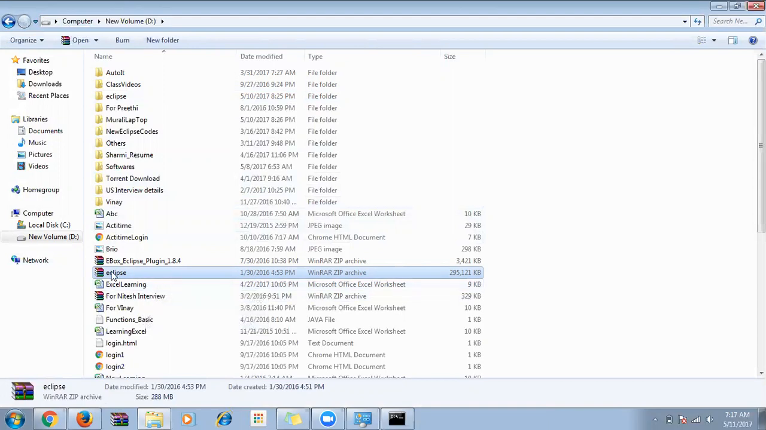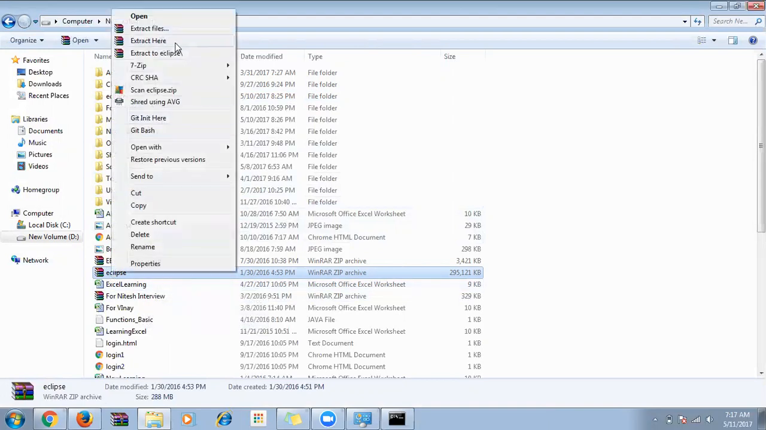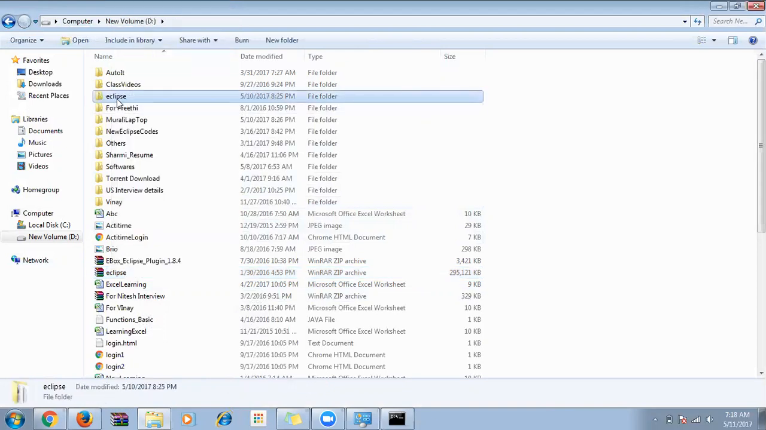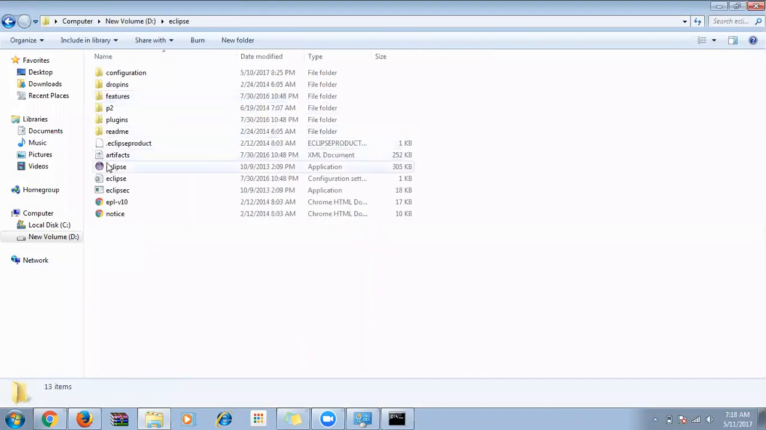Right click on the zip file, extract here. Once you click extract here, you will get a folder called Eclipse. Open that. You can see the Eclipse application here. For Eclipse, you don't need any installation. Directly download it and then start using it. So double click on the Eclipse icon.